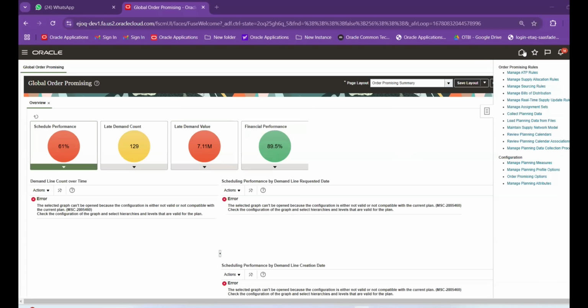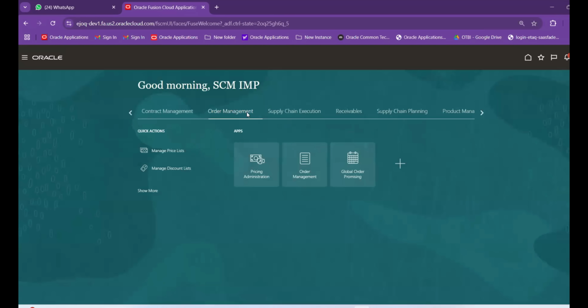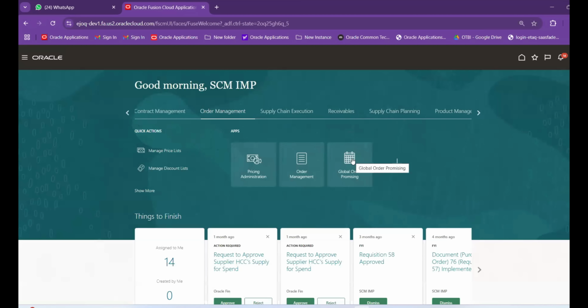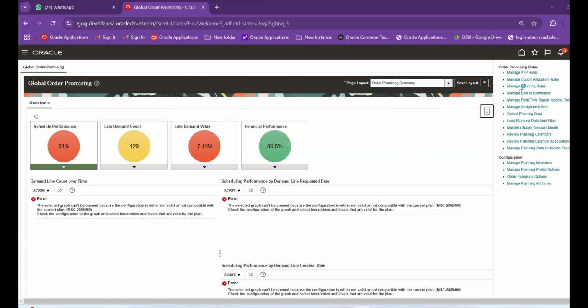So basically, what you have to do, right? You have to come to the order management in order to set up the ATP sourcing rule assignment set. And within the task, you have the first option, manage ATP, that we have created yesterday. Then the second option is manage sourcing rule, and the third one is manage assignment set. So these three are important, and there is one profile option that we have to set.